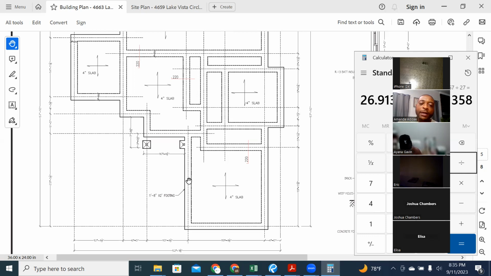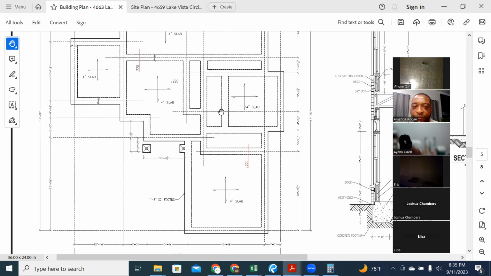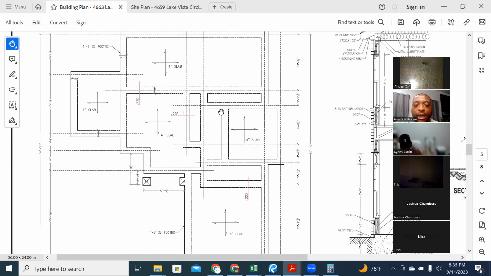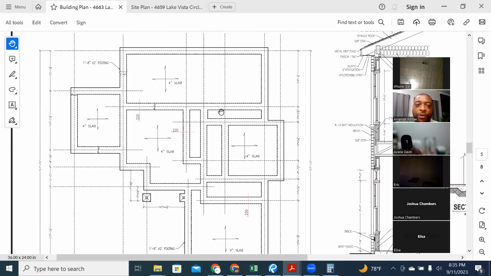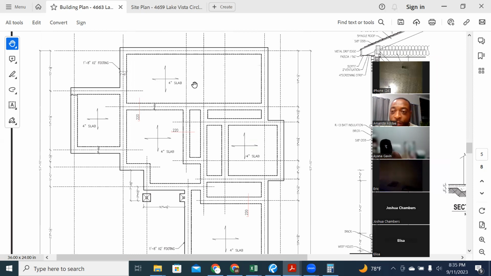So now, how do we do the same thing for the slab? Because now we passed everything. Now it's time to do the slab. Well, we're back to the drawing board again. How do we do it? We're going to make this one easier because I'm not about to sit here and calculate all this stuff.